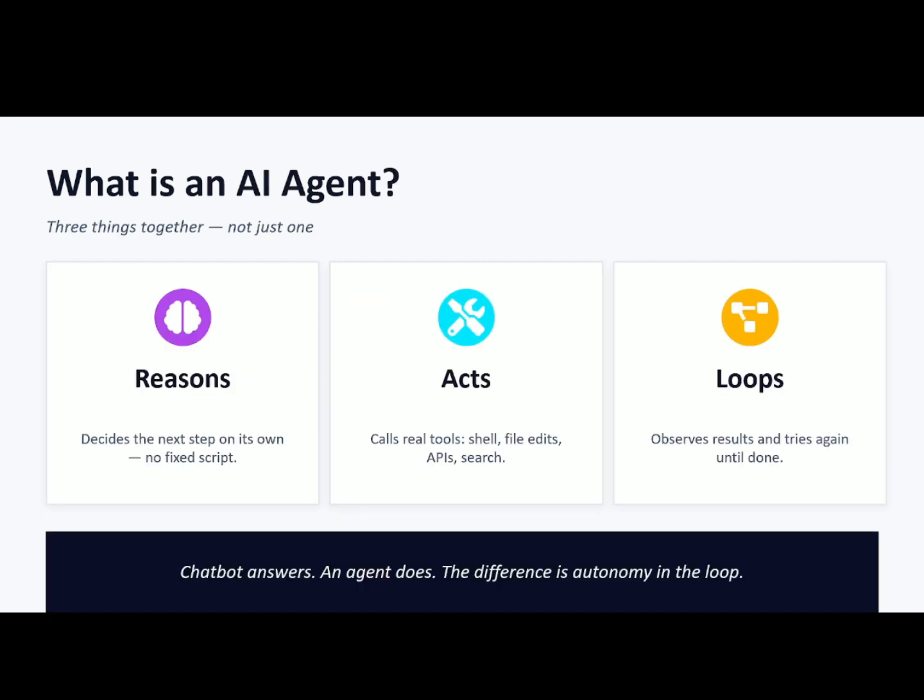Let's get the definition right. An AI agent isn't just a smart chatbot. Three things make it an agent. It reasons. It picks the next action itself instead of following a hard-coded script. Then it acts. It calls real tools like the shell, file system, APIs, and search. It loops. It observes the output of an action and decides what to do next, repeating until the task is done. Basically, a chatbot answers your question, an agent does the work for you.